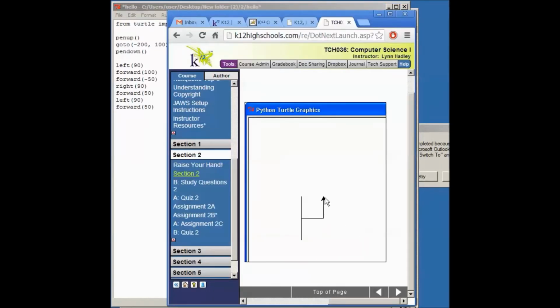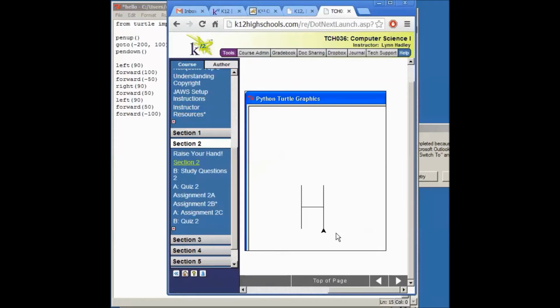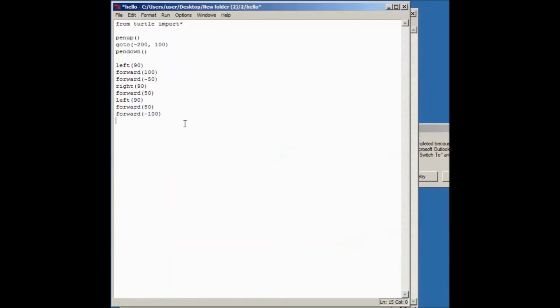So now I've got the upper part of this line drawn for the H. So now I want it to draw a line backwards all the way down. So I type forward minus 100. So it looks like this in my code. So now you can see my H is finished, but I want it to be pointing right so that I can draw the next letter. So I just put in right 90 degrees.